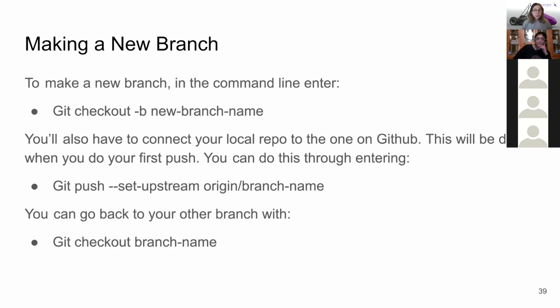IDE, usually in the left-hand panel, you'll see the directory of files. In the top of that little panel, you should see a plus sign, and through there you can create a new file. Or if you right click in the left pane, that should also work.